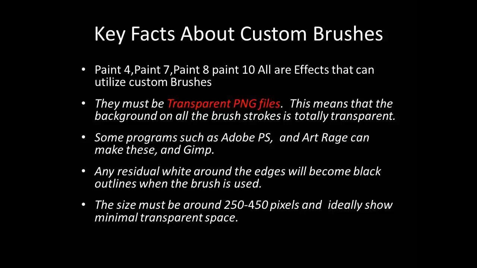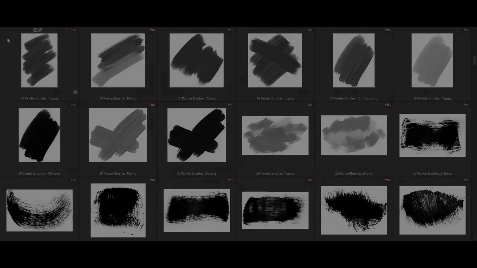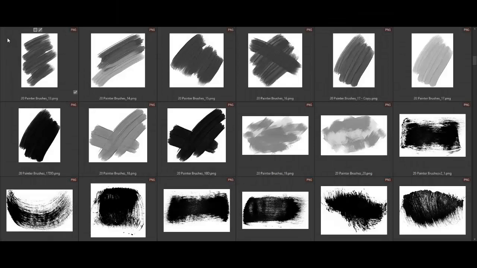Some programs, such as Adobe Photoshop and ArtRage, can make these. Also, the size must be between about 250 pixels and 450 pixels, and ideally show minimal transparent space. Here are some examples of some transparent PNG brush files.